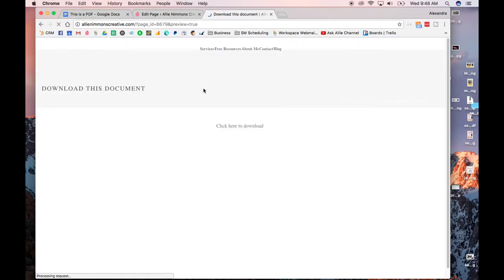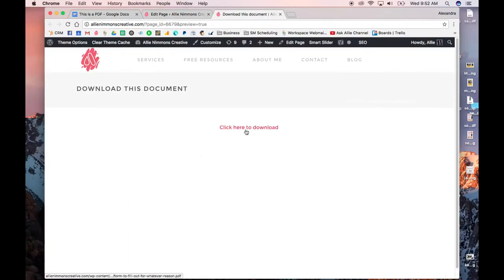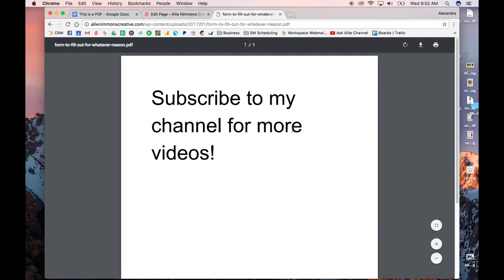And this is just a sample page of what you'd want it to do. When you click on it, it'll open up your PDF perfectly, and you can go in and download it or print it out here. So it's really that simple.